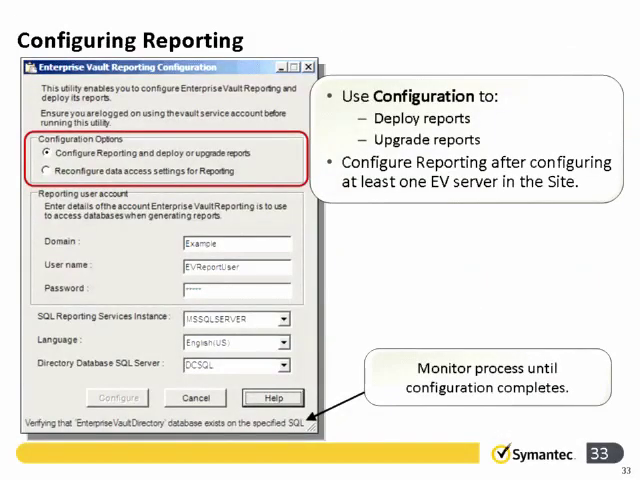To actually configure the reporting component, this is going to be done on the SQL Server that has the SQL Server Reporting Services installed. You'll run the configuration options, and you have two different options: to either configure reports and deploy or upgrade the reports onto that SQL Server reporting server, or you can reconfigure the data access settings for the report.